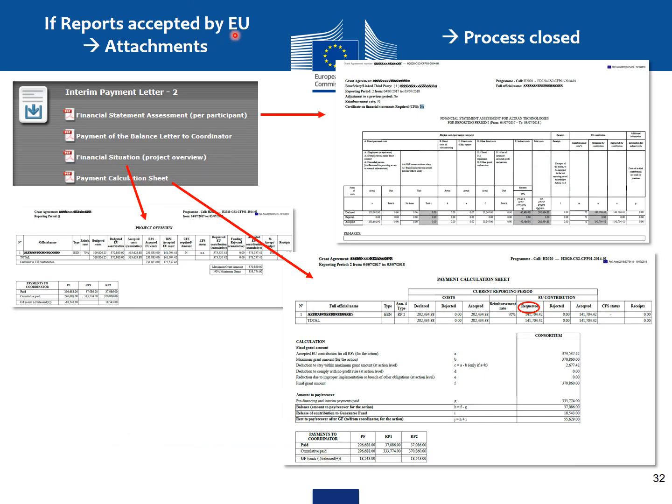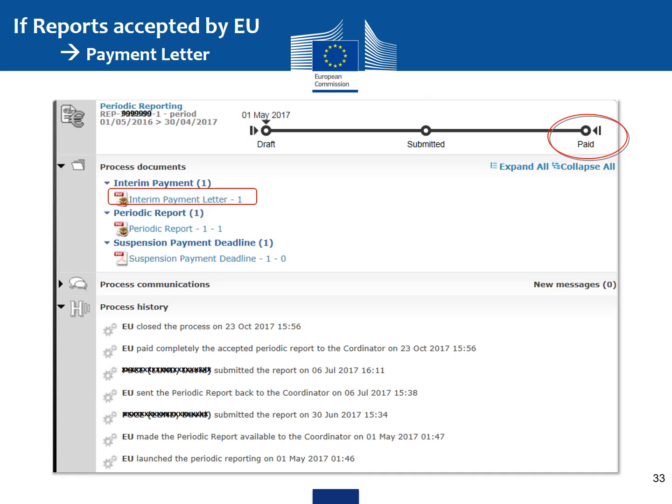So if the report is accepted by EU, all these attachments will be sent. For example, as you see here, the interim payment letter carries the financial statement assessment per participant, the payment of the balance letter to the coordinator, financial state situation, and the payment calculation sheet. And the process is closed. So as you see here, the metro line shows that they have been paid and the interim payment letter is sent. EU closed the process.